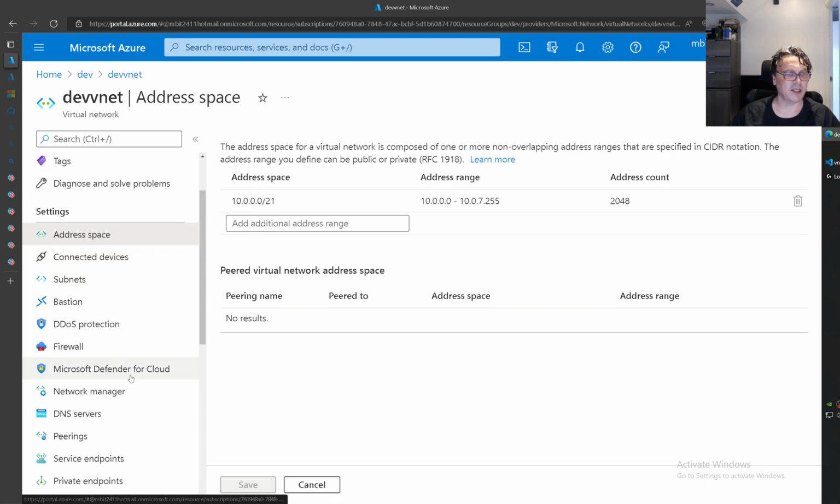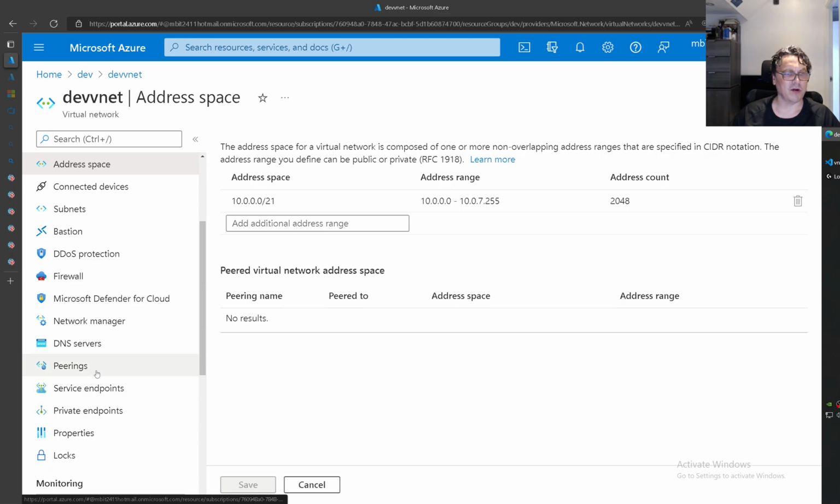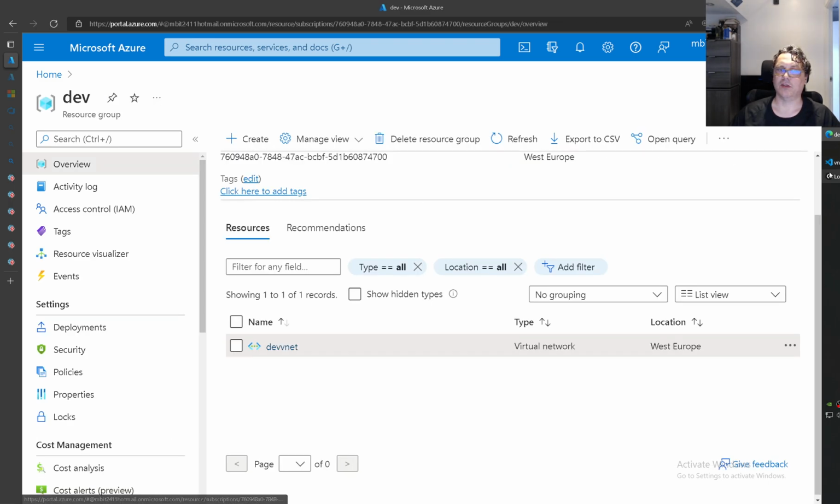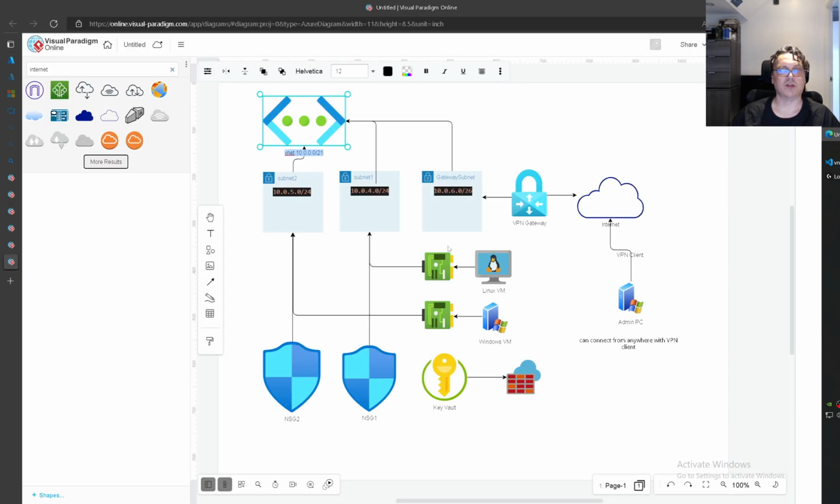So let me see if I want to configure more. We do the subnets later. Let's see if we have some peerings. No, I don't have anything else I want to configure on the vnet level. So we're fine now on the vnet. So that's quite cool. So let's go back to this drawing. So now we have a vnet. And basically we need to have some subnets in place, right?